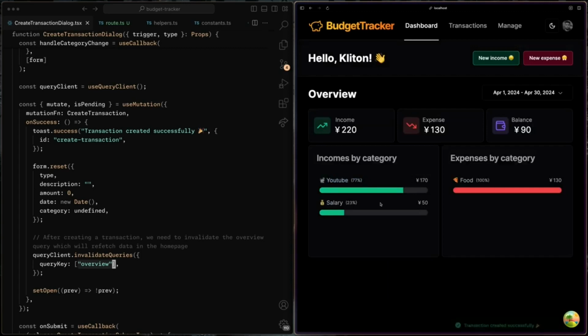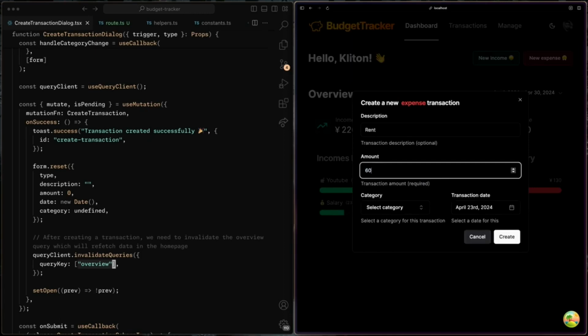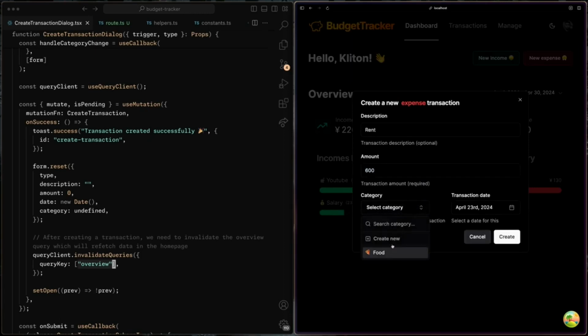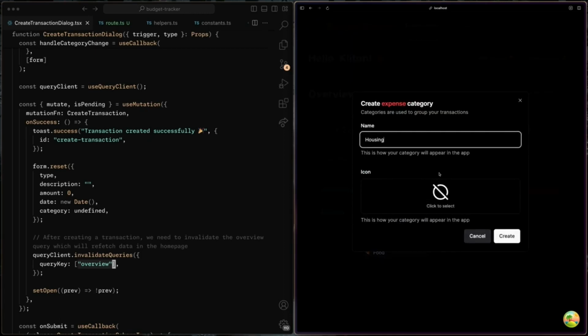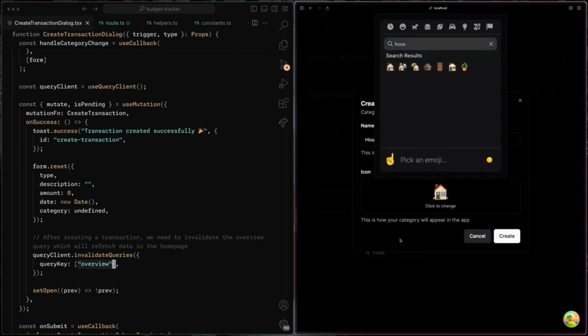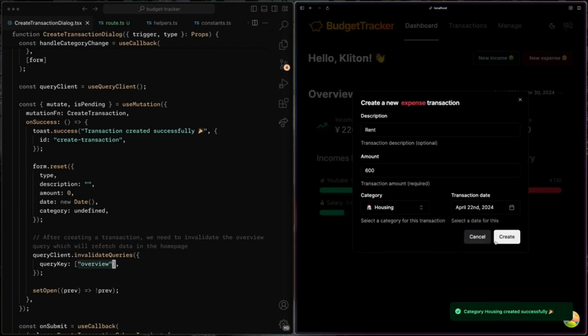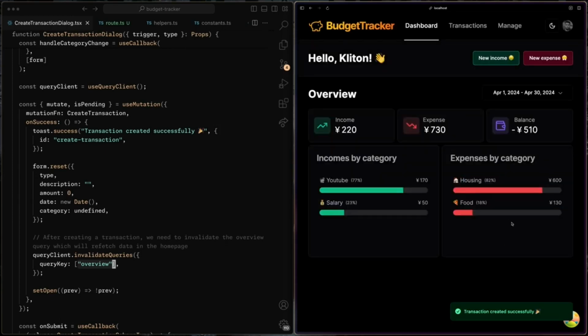As you can see, we have reloaded everything. Let's add also a new expense. So rent, let's add 600. Let's create a new category. So housing. And then house here, icon, like that. Perfect. Create. Transaction date yesterday. And let's create it. That's perfect.